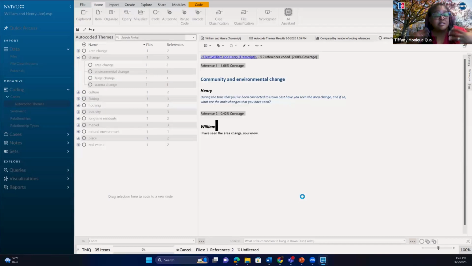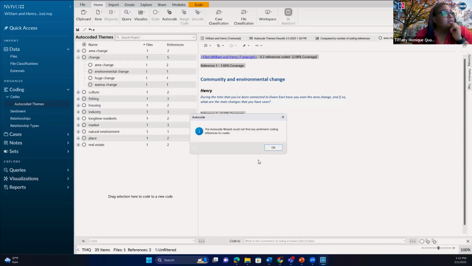And again, this is just like the feelings of the people. So right now it says that it can't find any sentiment coding references to create. So it could be the fact that I didn't code enough going in, and that's the result of this particular situation. But I do know, when I did this earlier, I definitely had some sentiment going in.